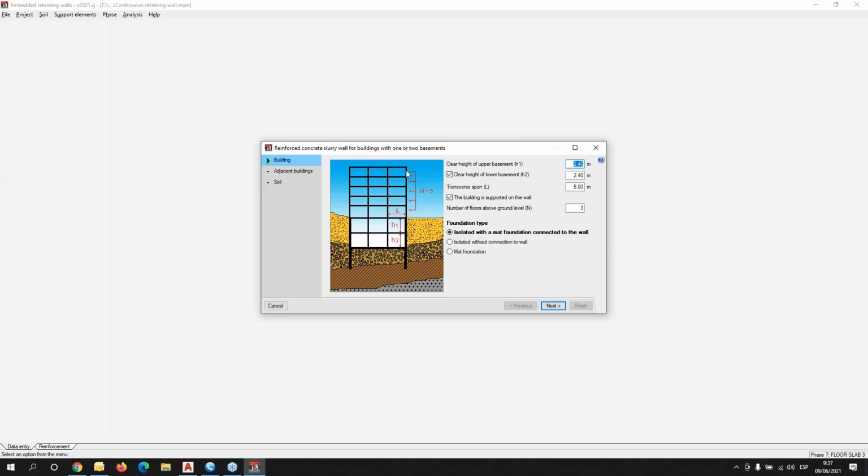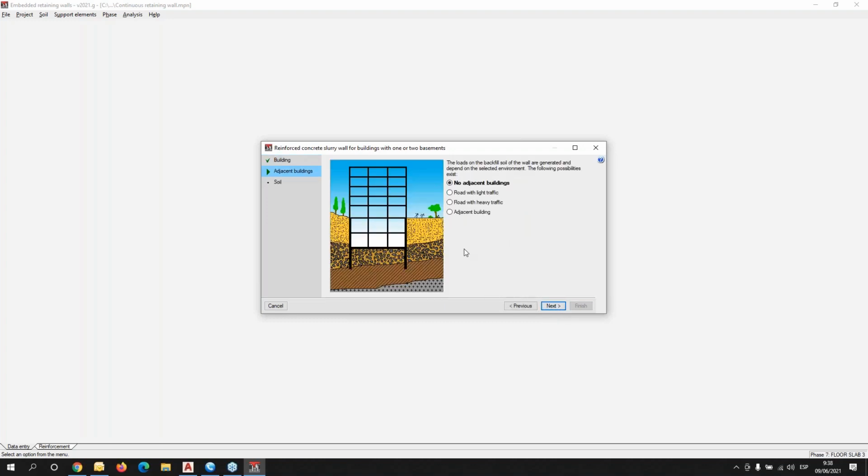For example, here we can define the number of floors above the ground level. We can also define the foundation type. We can isolate it or apply a mat foundation or isolate it without connection to the wall. All these parameters will modify after that the state of the element, the structure. So we can pass to the next menu.